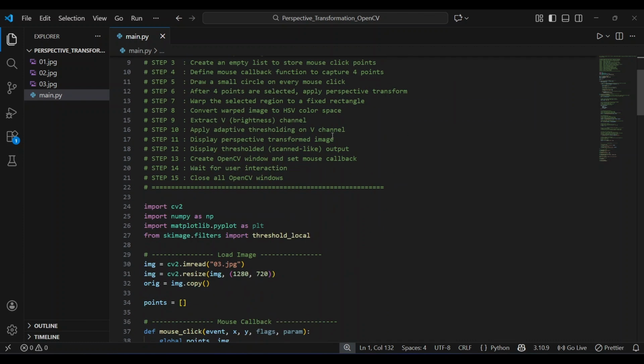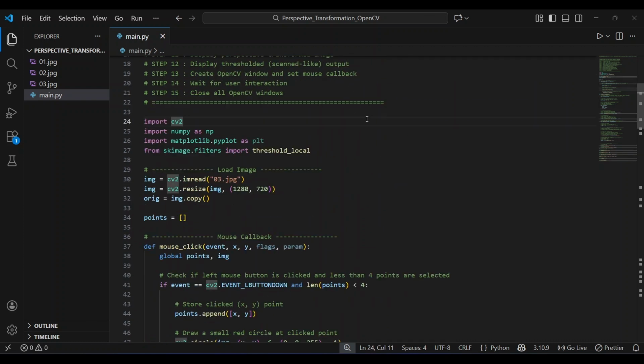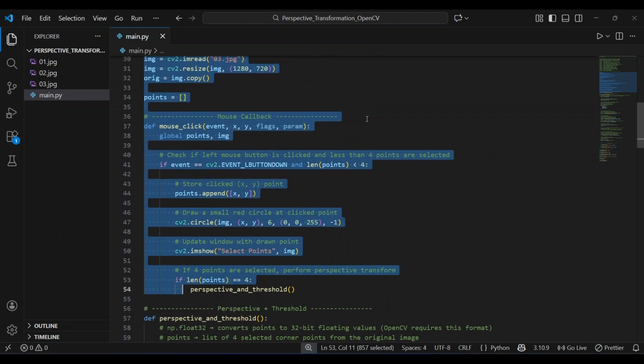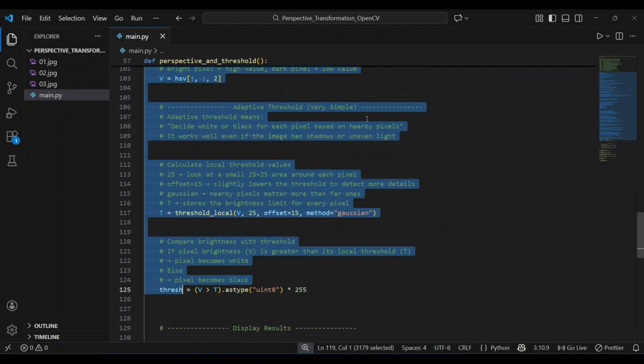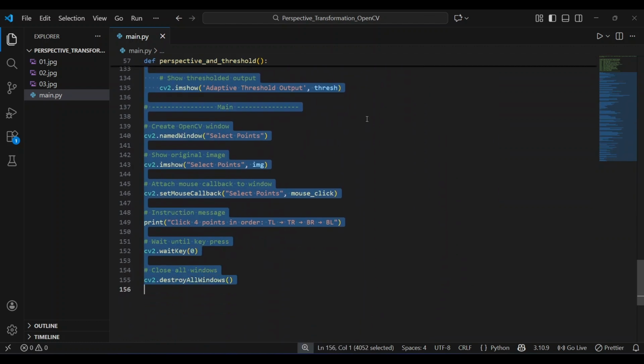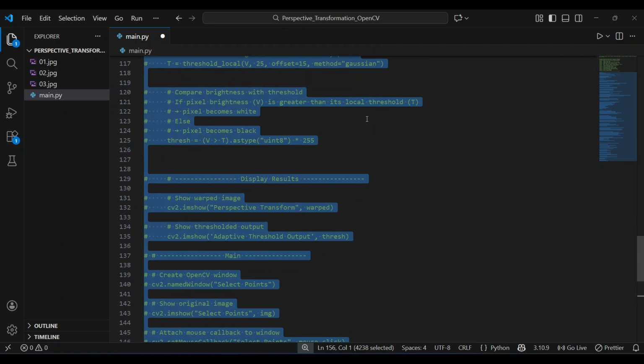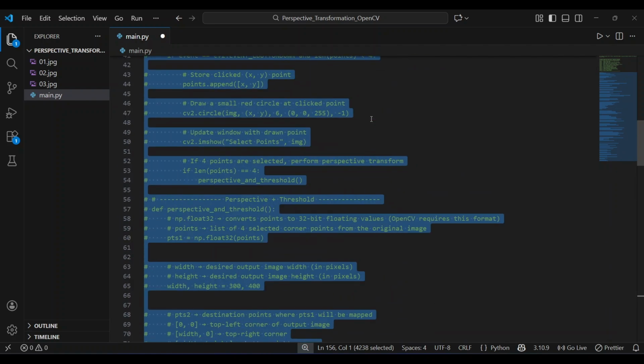Okay, so let me comment the whole code, and line by line I will explain it to you. I will also explain what adaptive threshold is, so don't worry. During the explanation only I will explain it to you.